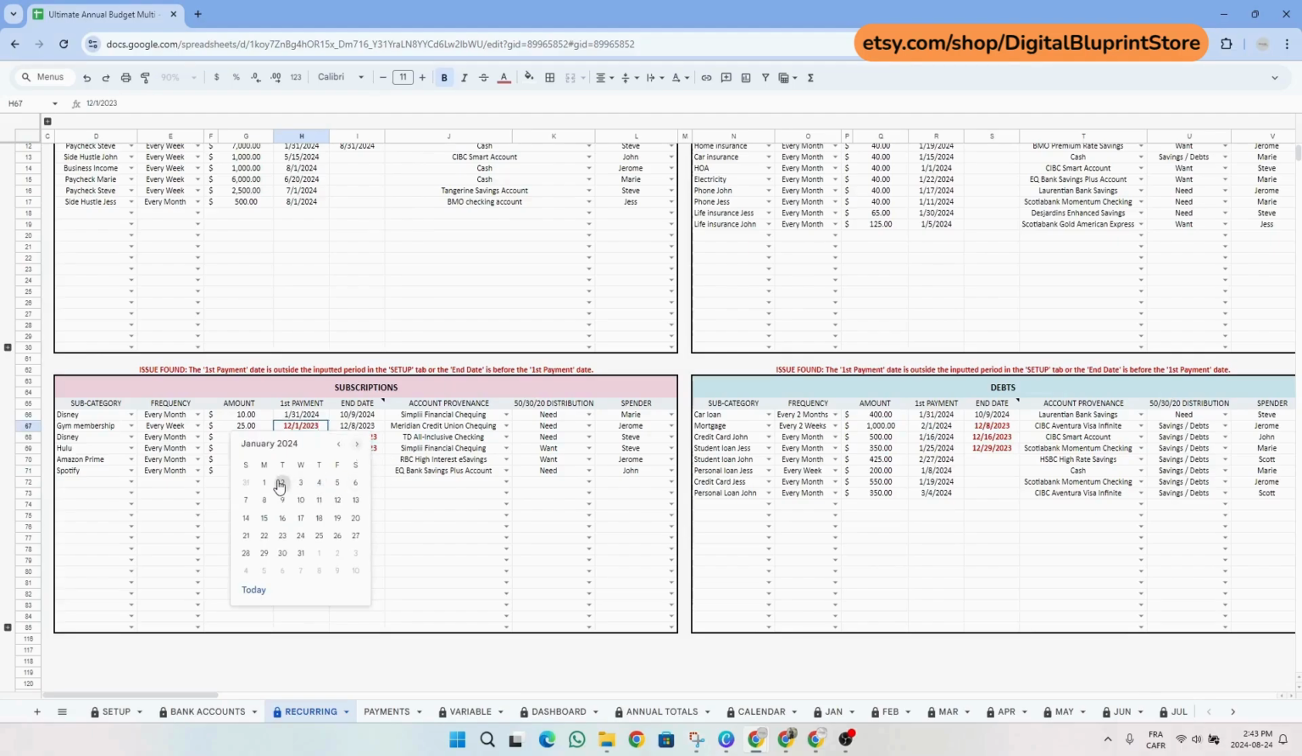So as you can see here, once we select the date from 2024, the red disappears. Then in the second column, the end date, it seems like the end date is before the first payment date. So here we have an end date in 2023 as compared to the first payment in 2024, which doesn't make sense. So as well here, as soon as we change the date to 2024, the red warning disappears. We will have to do that for the other 4 dates in red.